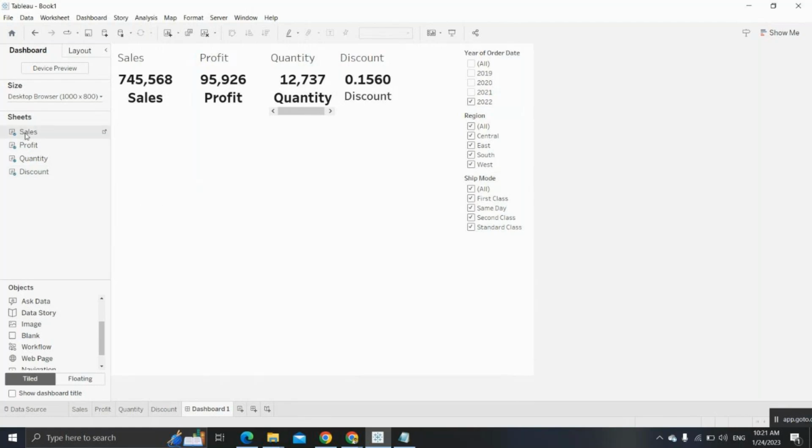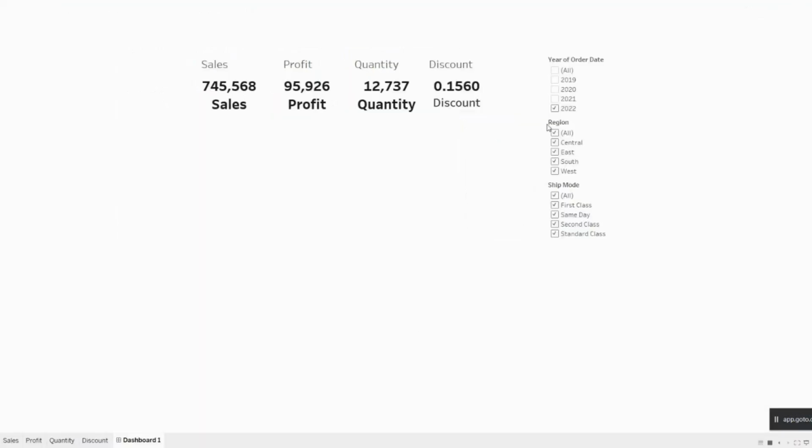I'll try to drag the sheet. Already we have it, right? Okay. Once we create a few more sheets, I will show you how we can drag it. So now you can see how the data can be represented.